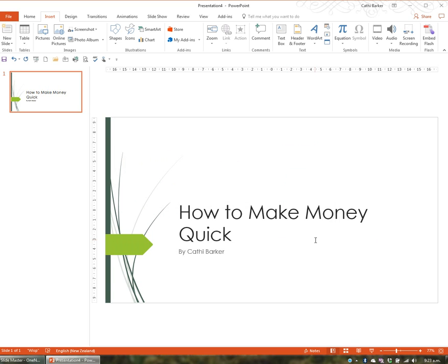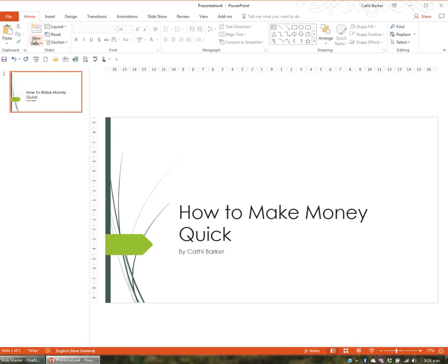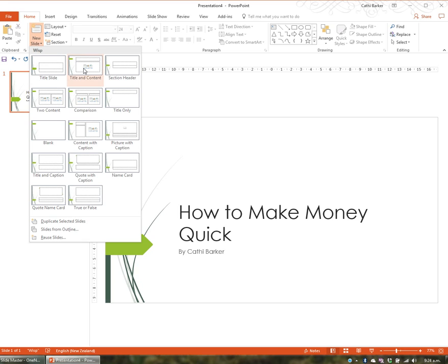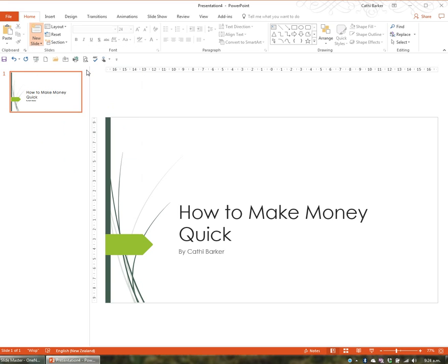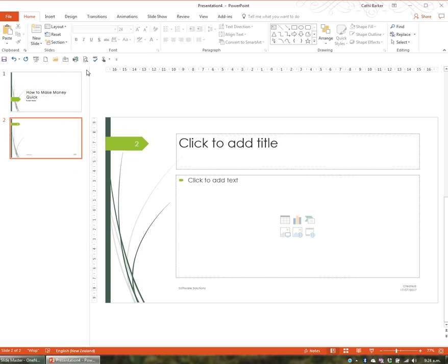Now I'm not actually seeing it because the one slide I've got here is a title slide, and I said don't apply it to the title slide. So let's go to the Home tab in the ribbon, let's go to New Slide, and let's insert a Title and Content slide. A Title and Content slide becomes slide 2, and notice down here on the right hand side is the created date. Over here is my footer text, and over here is my slide number 2.